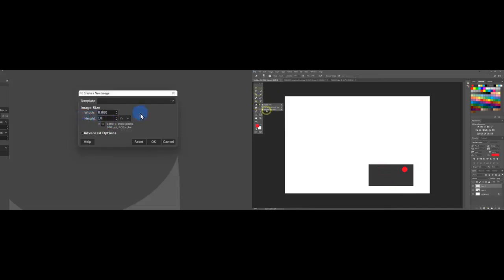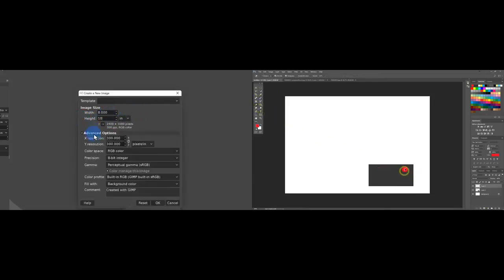And if you want to follow along, feel free to. Right down here, I could also look at advanced options. I could set things like the resolution, the color space. I could even set what I want the default fill to be. Here I'll just set it to the background color, which is currently set to white. This all looks good, so I'll click on OK.